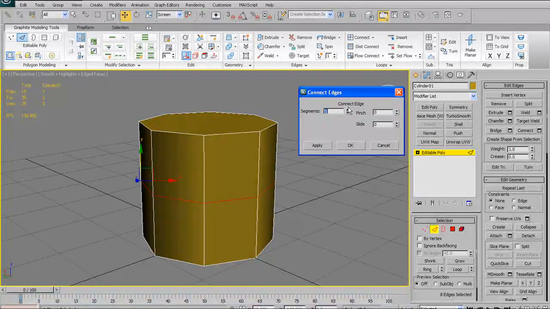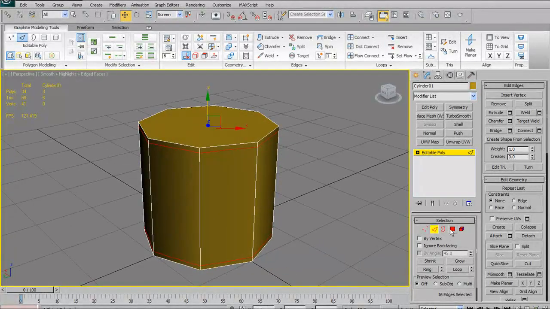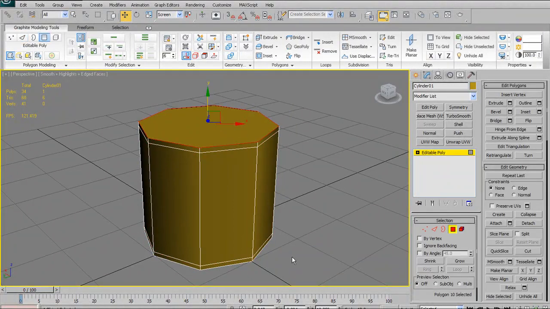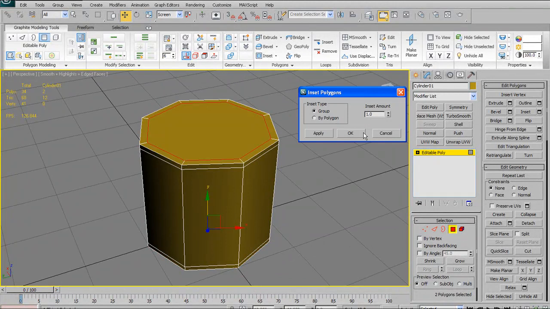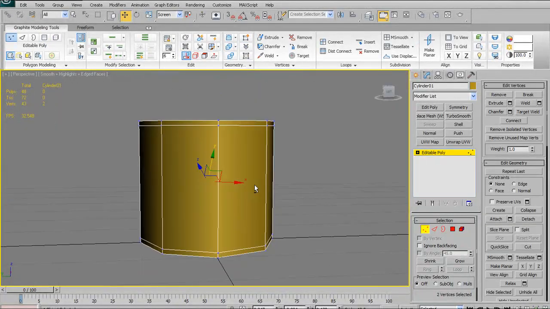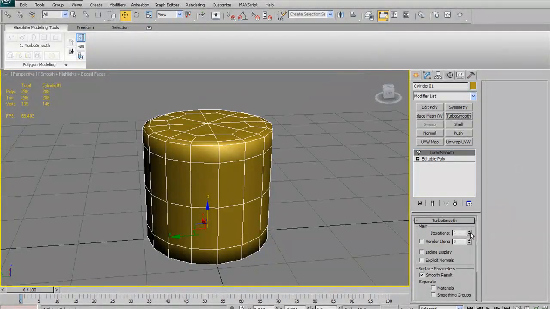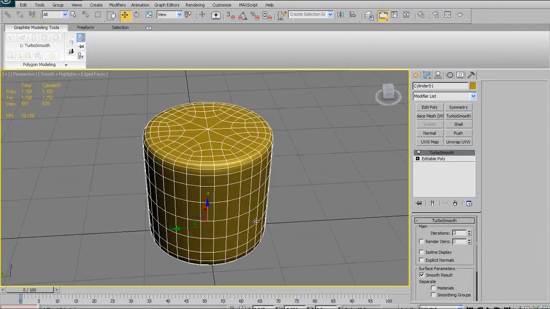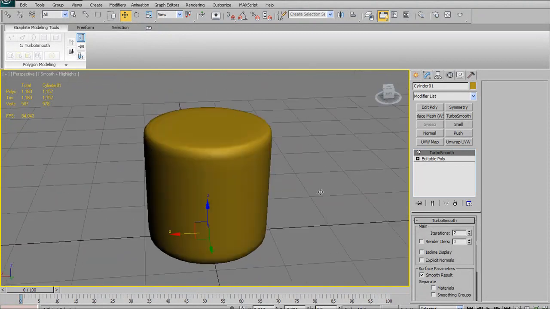Just 1 second here. I need to add a little bit more geometry here to sort of illustrate my point. Alright, this should work out better now. So now I'll add that smooth modifier on again. So now, as you can see, when I smooth my cylinder, I get a nice sort of round shape.